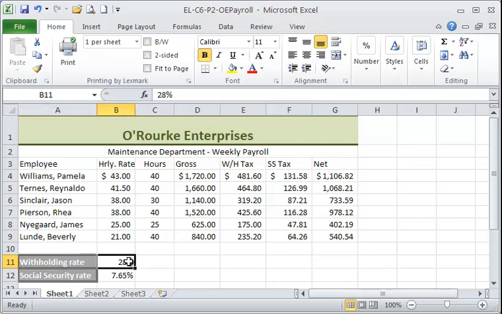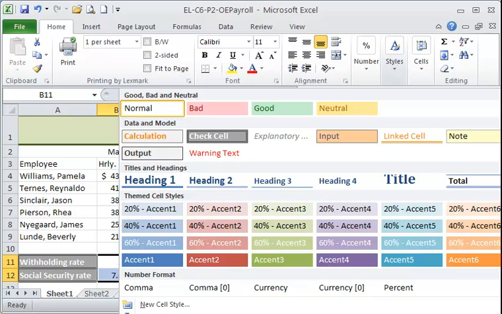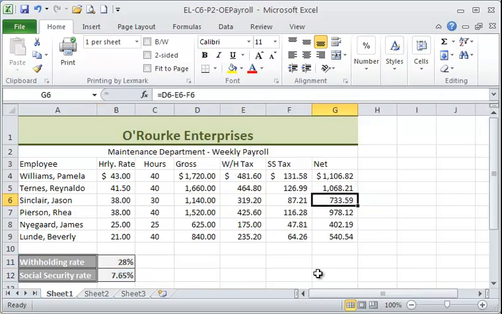And then to the actual rates, I'm going to select both of those. They want us to choose another style. Again, I'm going to the More gallery. This time, still in the Data and Model area, they want us to choose Output. So again, a variety of formats have been applied to those cells.